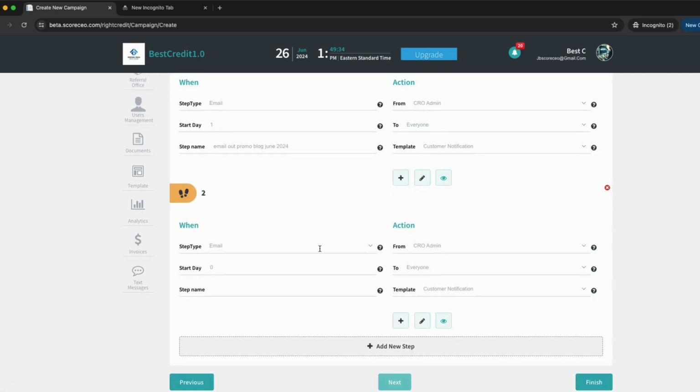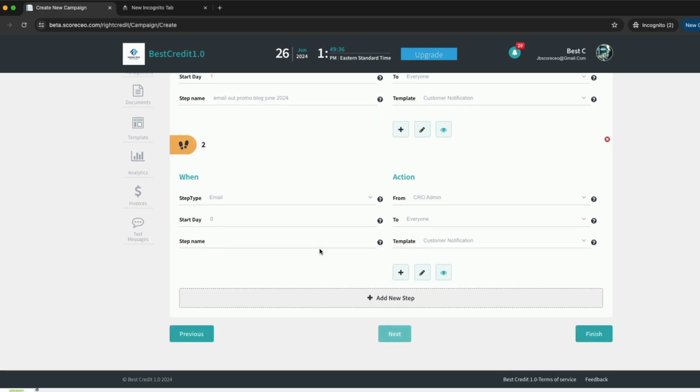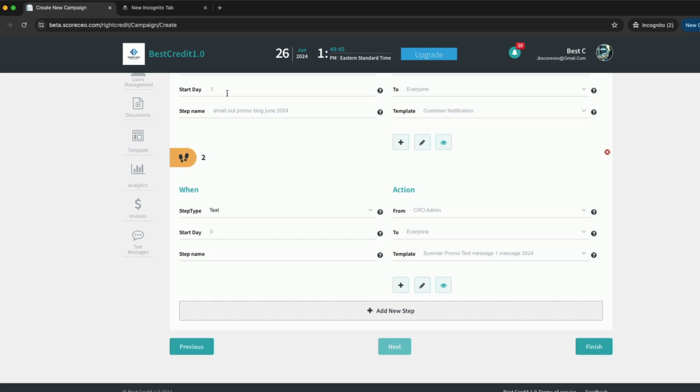And I'm going to click here, add a step. Now, my next step is I want to create a text message. So we're going to go ahead and send the text. And maybe I don't want it to go out the same day. Maybe I want it to go out maybe 3 days after, right? We sent them the email today. Maybe 3 days after, we'll send them a text message to promote that blog.